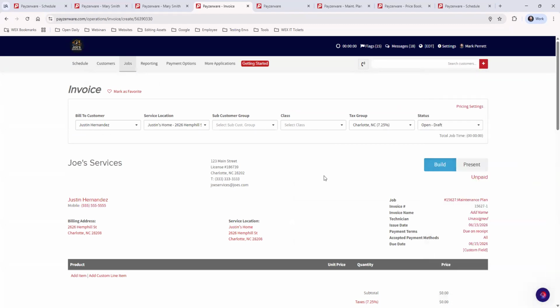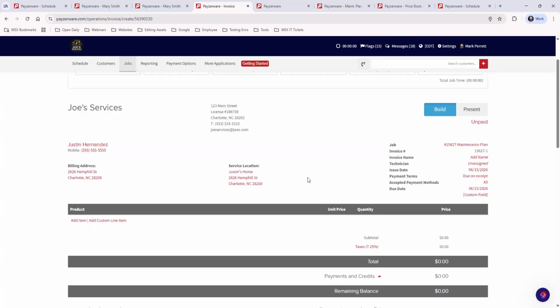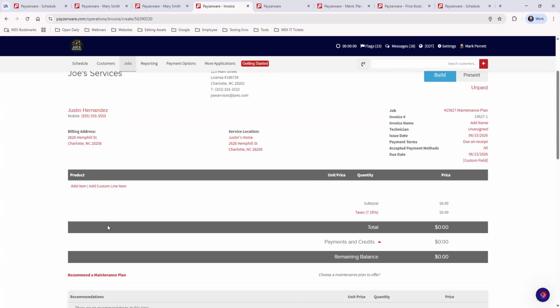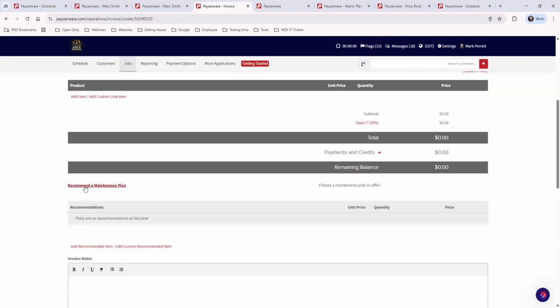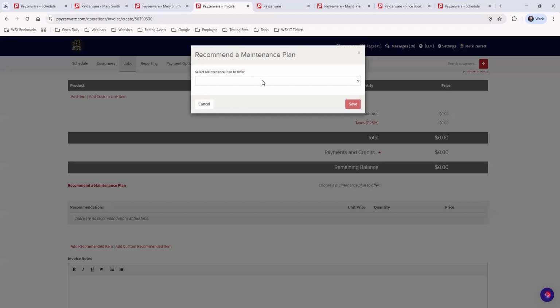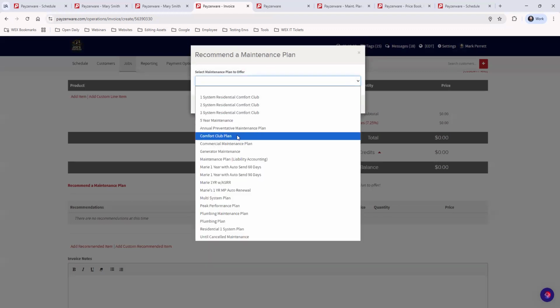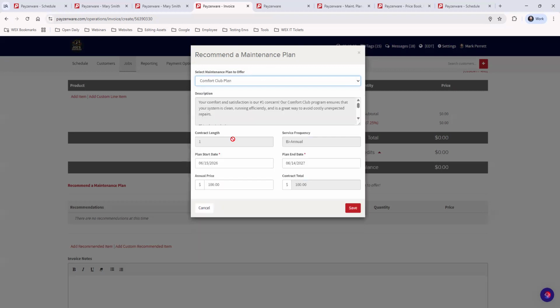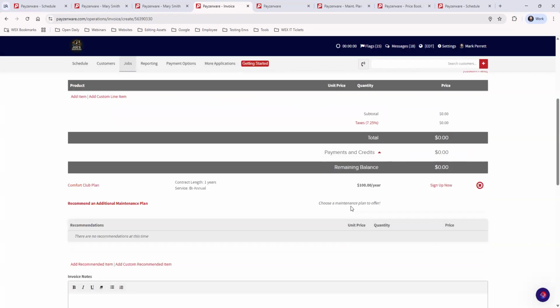When you're on an invoice, this is where you can sell a maintenance plan to a customer. They'll pay the invoice. Now they're a maintenance plan customer. To do this, from the invoice, we're going to go past the product section down to where it says recommend a maintenance plan. Very simple. Click recommend. This dropdown is going to show you the maintenance plan templates we set up earlier from the maintenance plan page. So let's go ahead and select our Comfort Club plan. I know that this plan is $100 a year, so we're going to click save.